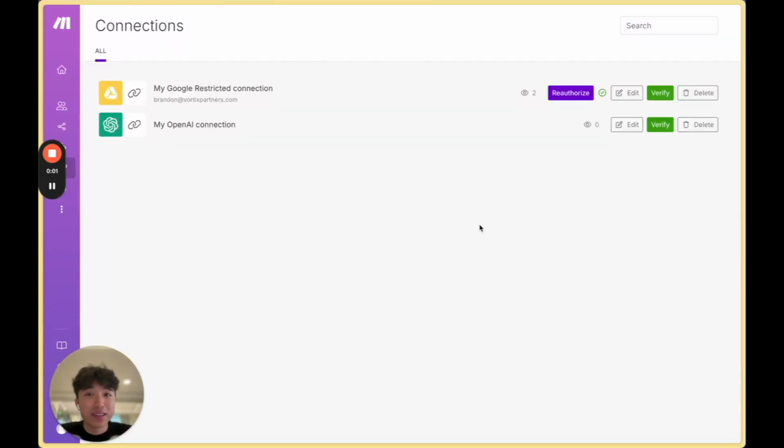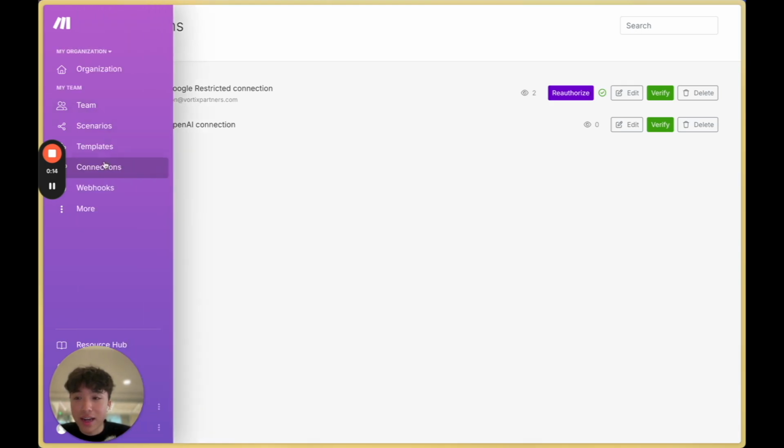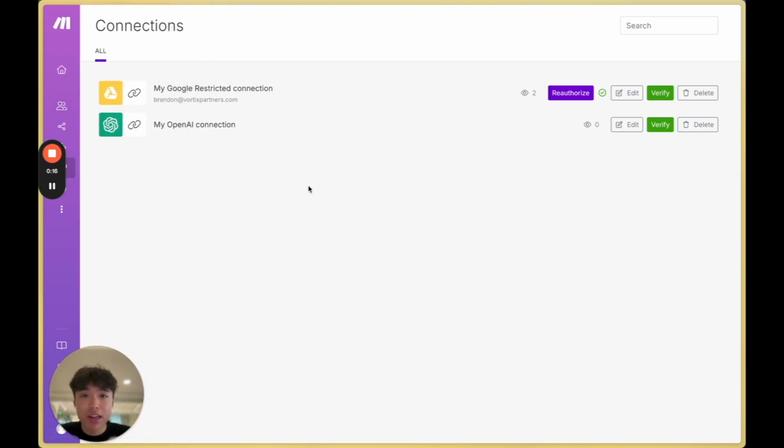Now let's actually build the AI email responder in Make.com from start to finish. Before we actually build the scenario, we need to make sure that the connections are set correctly. Go onto your sidebar on the left-hand side and then click on connections. Here, you should see your two connections that we made earlier.